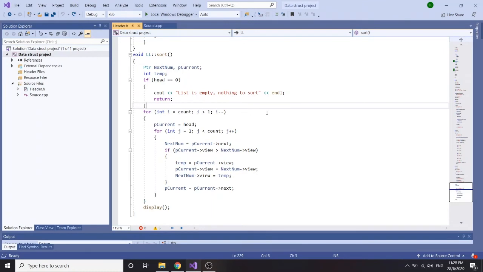So the sorting algorithm we'll be using here is bubble sort. Here, for int i equals count, where count means how many songs the user has inputted, and if i is more than 1 and i minus minus, that means this operation starts from the front to the back. So pCurrent equals head.